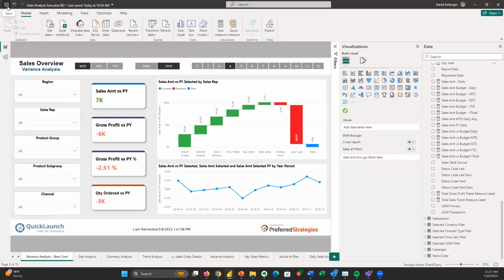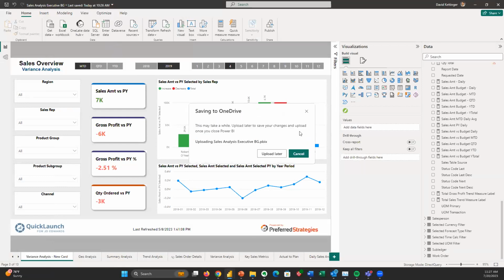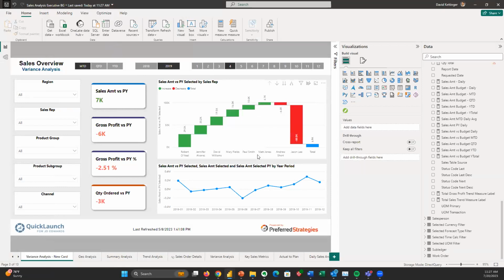And with this new option for working with OneDrive and SharePoint, if I hit save, you'll notice that it has this upload later button here. So if you're working with a big report that takes a long time to upload, you could choose that upload later option, and it won't sync with the repository until you close the Power BI desktop file.